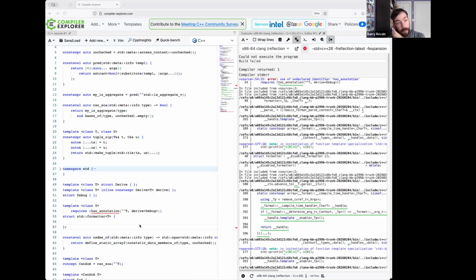Now, has annotation is not a function that we have in the standard library. It's one that we tried to add, but we ended up paring down the annotation aspect of the library a lot to be really more bare bones.